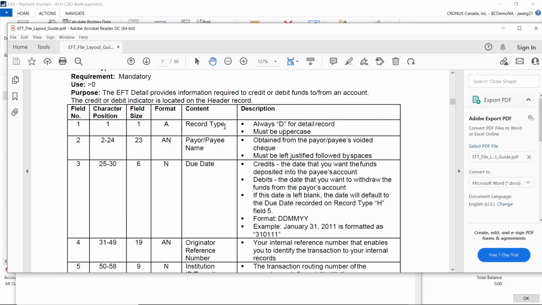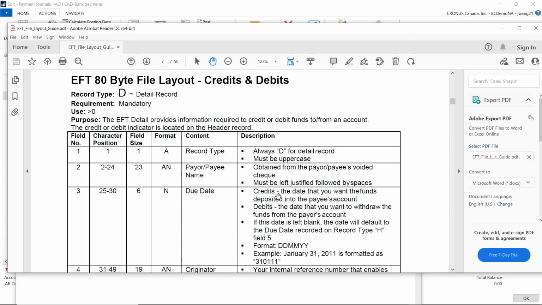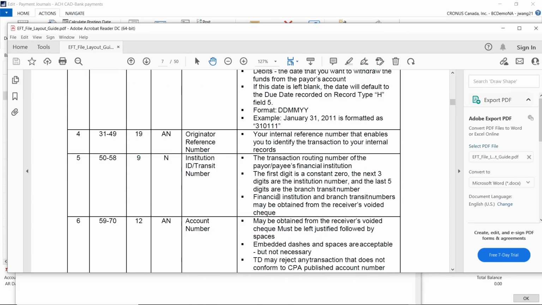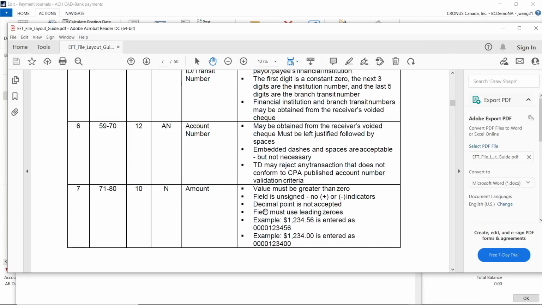So for this $128.02, if you look at the exact requirements from the bank, it tells you this is the detail. The specification provided by your bank has the detail record, the header, and also the trailer. So we are looking at the detailed record. And under the detailed record, for this amount, this is the requirement from the bank.